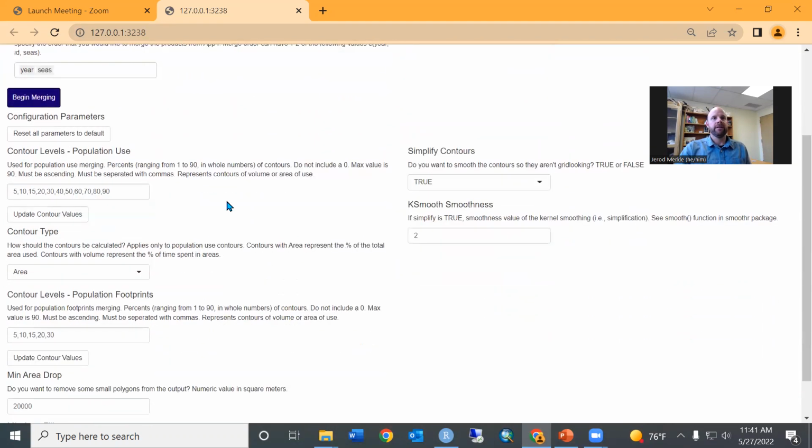And what we have now is a number of configuration parameters. The first one is for the population use. These are all the contours we're going to calculate for the main use areas. So we're going to look at where the 5% contour, 10%, 15, up to 90. If you want to change these, there are some instructions here. You can change the contour type, whether those contours represent the area, so 5% of the area, 10% of the area, or if it's volume. So is it the top 5% of the volume of that occurrence distribution, 20% of the volume, et cetera, et cetera.